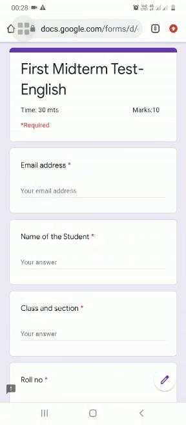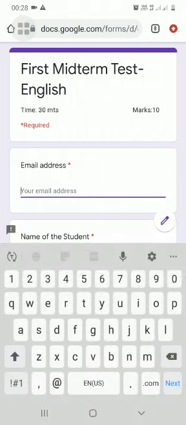So I am taken to the question paper screen. This is the question paper. You can see over there it is written first midterm test English. Total time is 30 minutes and mark is 10. Now I'll start filling the answer sheet.